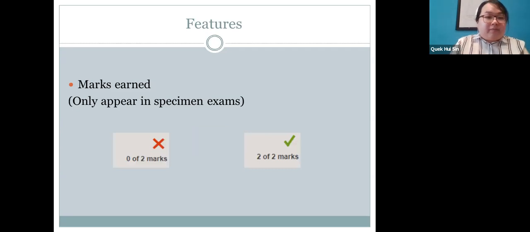Now, on top of your exam software, there will be a mark, which means they will show you either you get 0 marks for this question, or you get 2 marks for this question. So if you choose the correct answer, then they will show you 2 of 2 marks. If you choose the wrong answer, they will show you 0 of 2 marks.